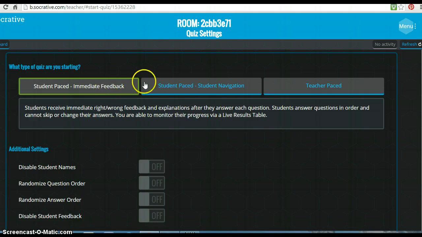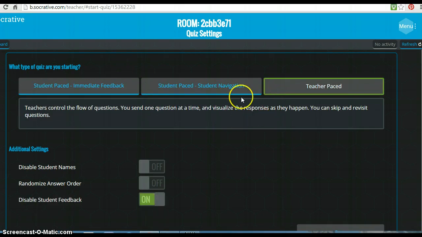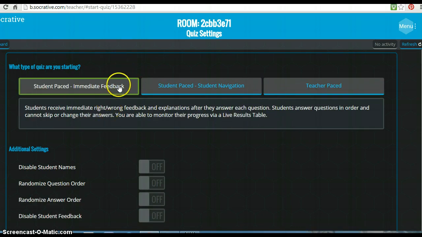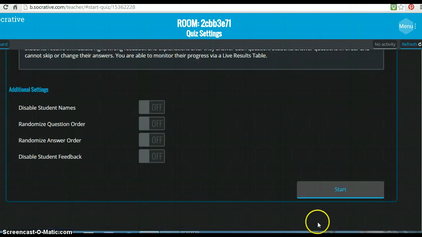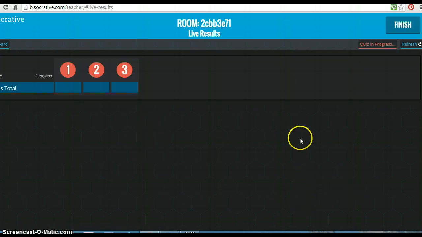So when you get to this page of initiating the quiz, you can either select student pace with immediate feedback, student paced without that immediate feedback, and also teacher paced. So if we look at our different types here, I'm going to go with student paced immediate feedback because I want them to see the answers right away. So I'm going to do that, and then we are going to start the test. Okay. And here we're going to have information about our class as we move on.